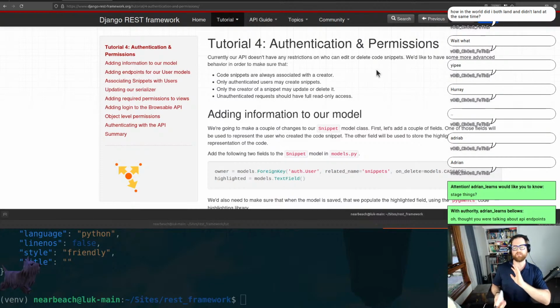Only authenticated users may create code snippets. All right, that's what we want. Only the creator of a snippet may update or delete it. Yep. Unauthenticated requests should have full read-only access. Now, in our sort of case, we wouldn't want anyone to have read-only access. So if you've got a username and login and you pass the NearBeach credentials, that's when we would give you access.